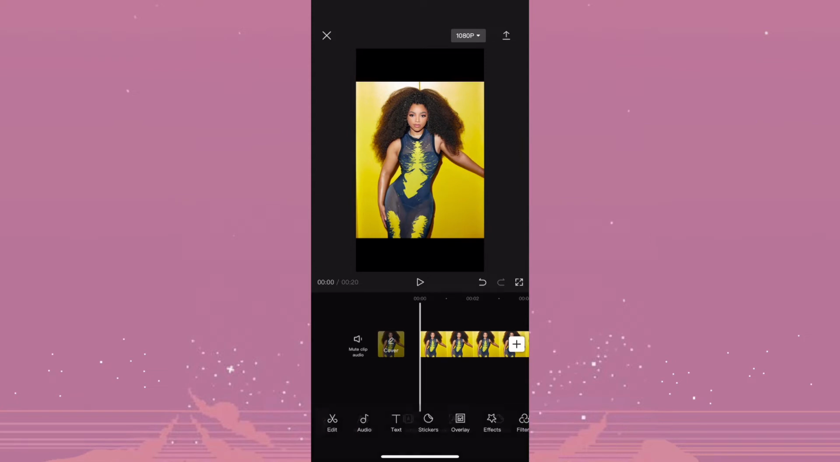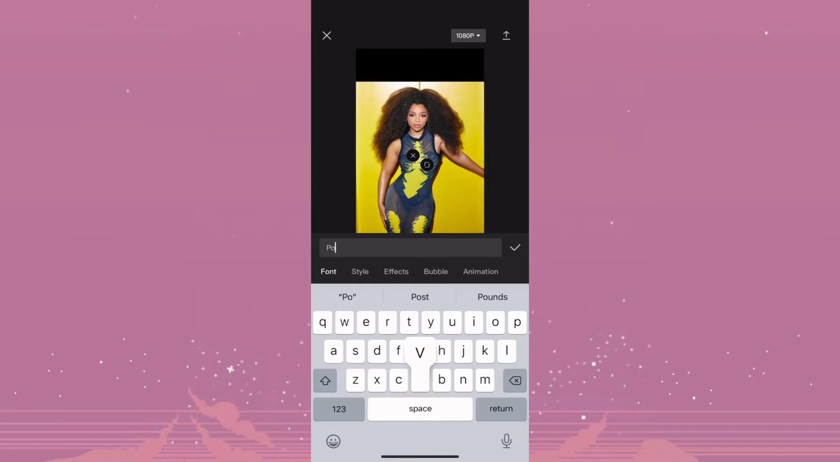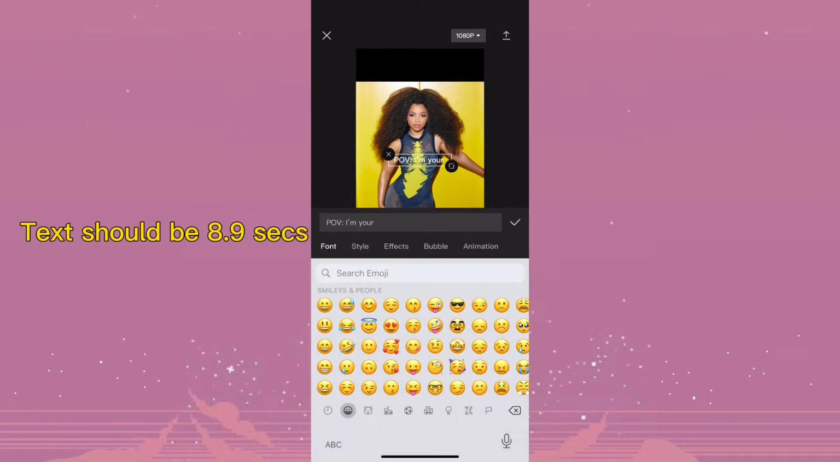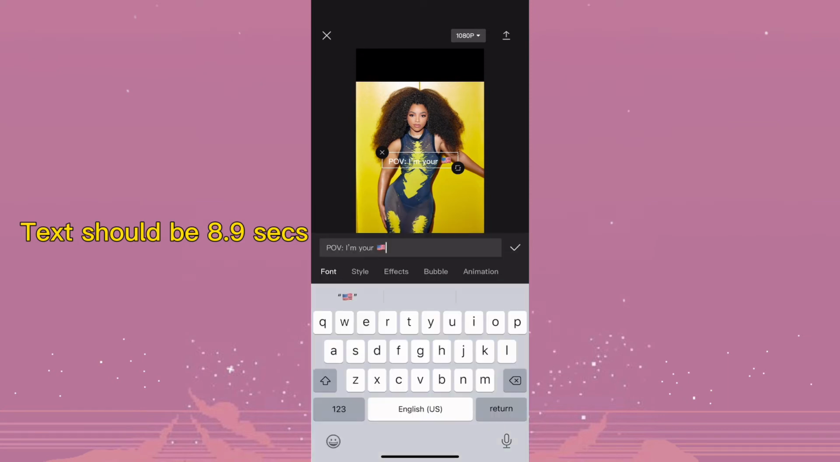Once that is completed, we're going to go ahead and add text, and we're going to add POV I'm your blank, and for the blank you're going to add your country flag, and then you'd add girlfriend, boyfriend, wife or husband, and this should be 8.9 seconds as the first image.